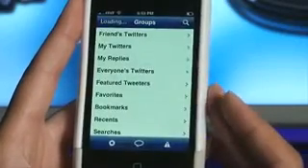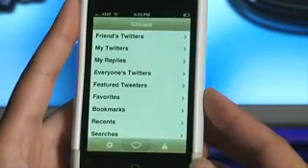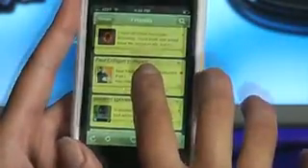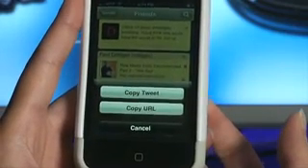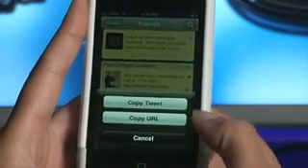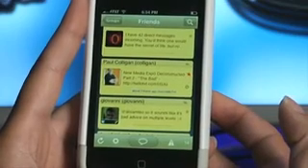I'm opening Twiddlater. I'm going to load up my friends' Twitters here. And I am going to look for a tweet that has a link in it. Let's see. Here's one from my friend Paul Culligan. I just press and hold, and I get the option to either copy the whole tweet or copy the whole URL, and I'm going to do the whole shebang, copy the tweet.